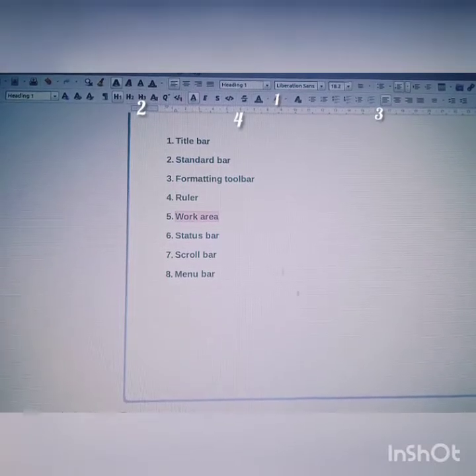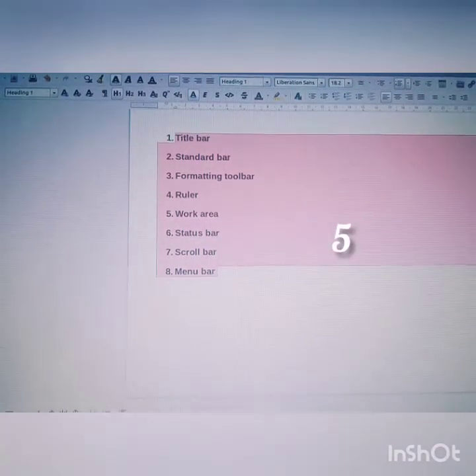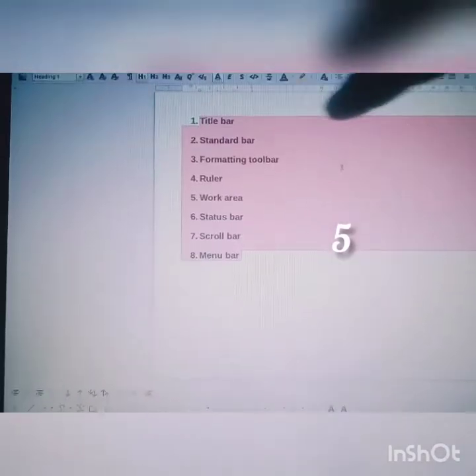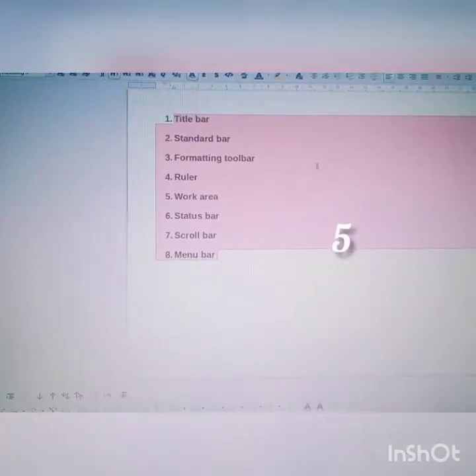Then work area. Where is the work area, children? This is the working area where I have typed this. This is the working area, the landscape. This part is known as the working area.